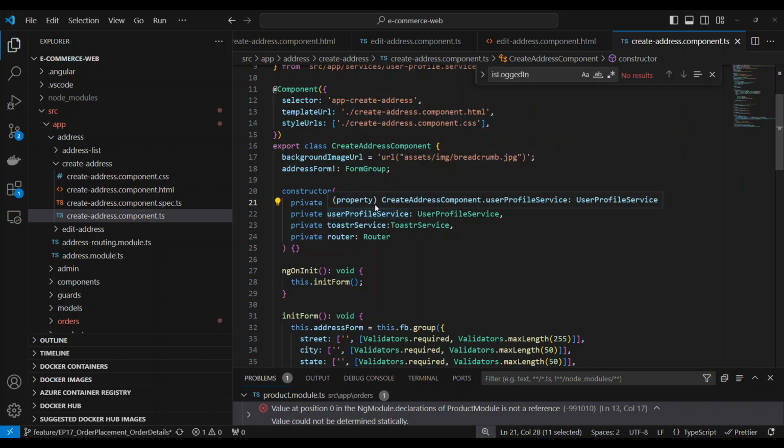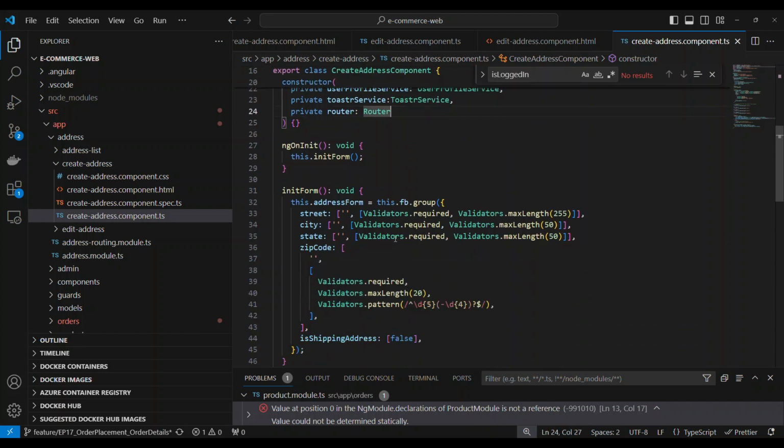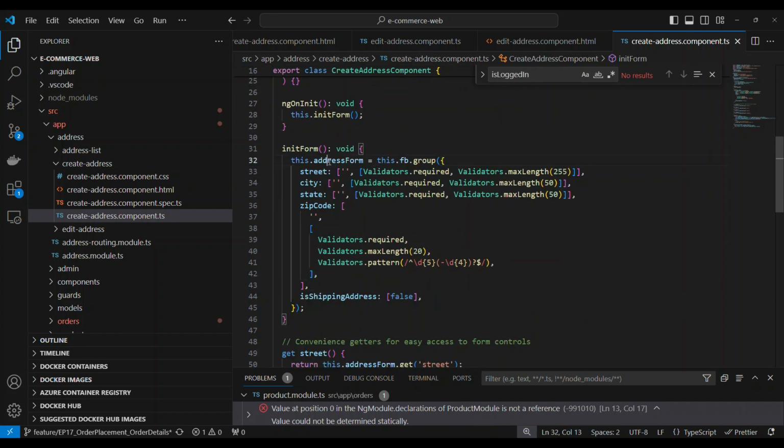Okay, so we use the form builder to inject the services, and then we are going to create a form, initialize the form. So here is the form, right? So we call this init form, and this is the address form. So all we have to do is this.fb, the form builder dot group. We have to open up the group and specify the controls here. So let's understand one by one.